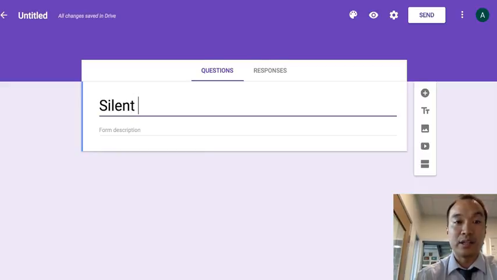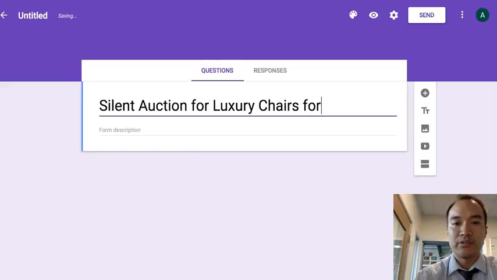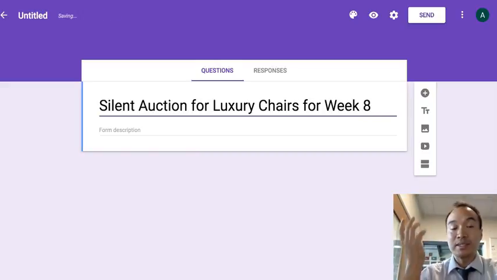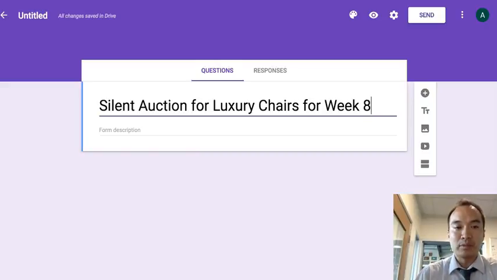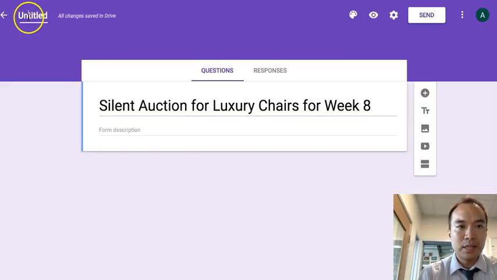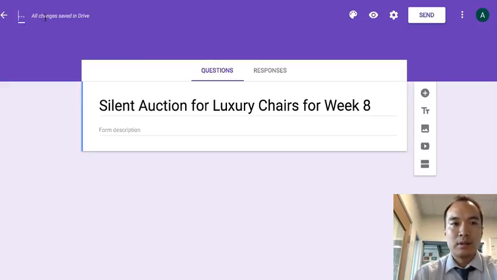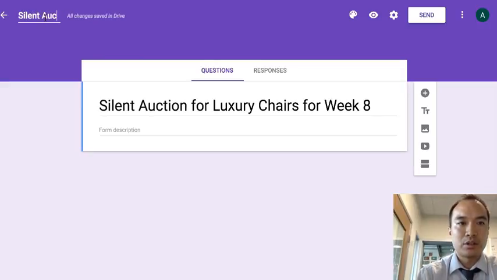And here's the title that I'd like you to use for your Google silent auction: Silent auction for luxury chairs for week, and this number is 8 or 9 or 10. It changes each week, but let's just put week 8 for example. So we have ourselves a title: silent auction for luxury chairs for week 8.